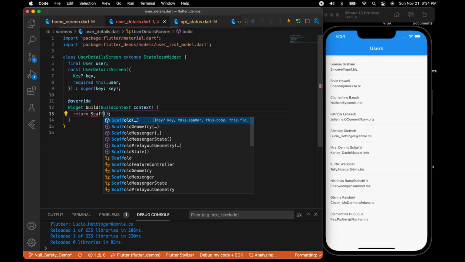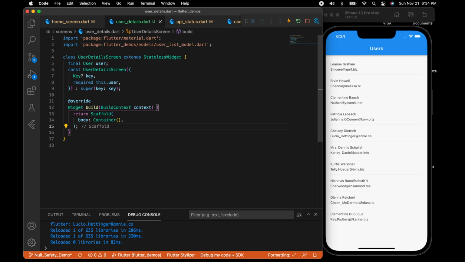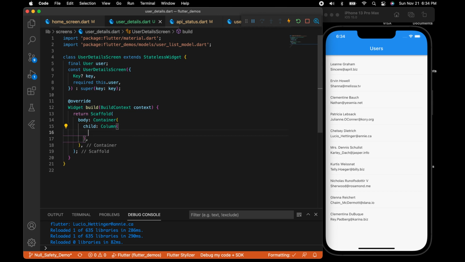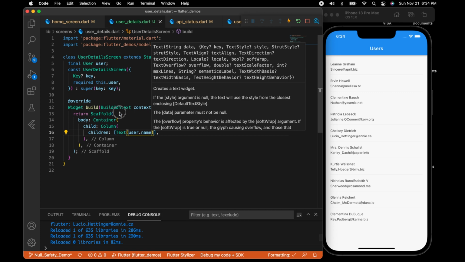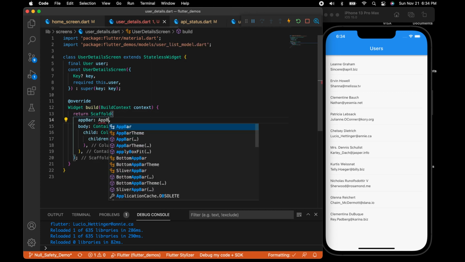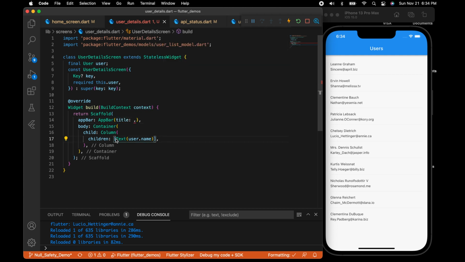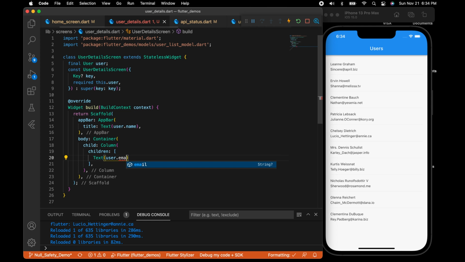Let's create a UI. So scaffold, the body container, and it's going to have a child which is a column, and children, let's display the name. Let's move the name to the app bar. So app bar with a title. Let's copy that and paste it in the app bar. So that's the title, and in the body we'll display the email.